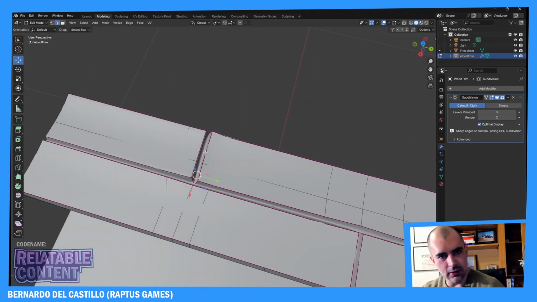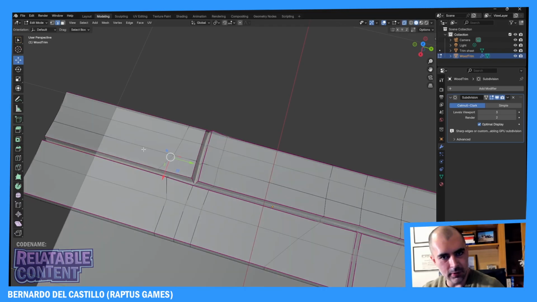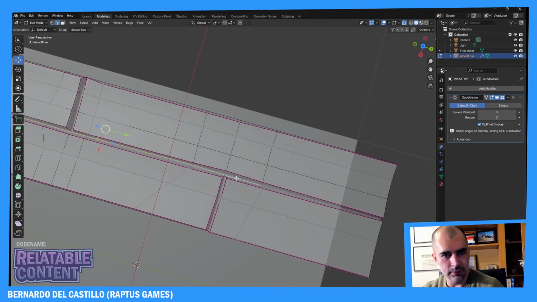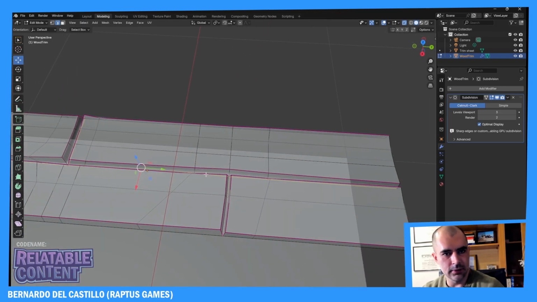We're also gonna crease these crevices. The bottom side is also necessary, I find, or it might look a little bit smooth when we render it out. So that's also a crease.